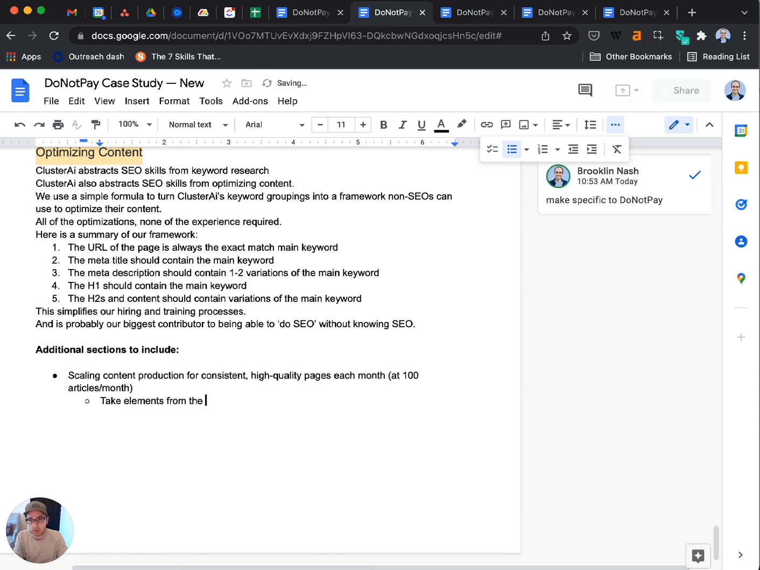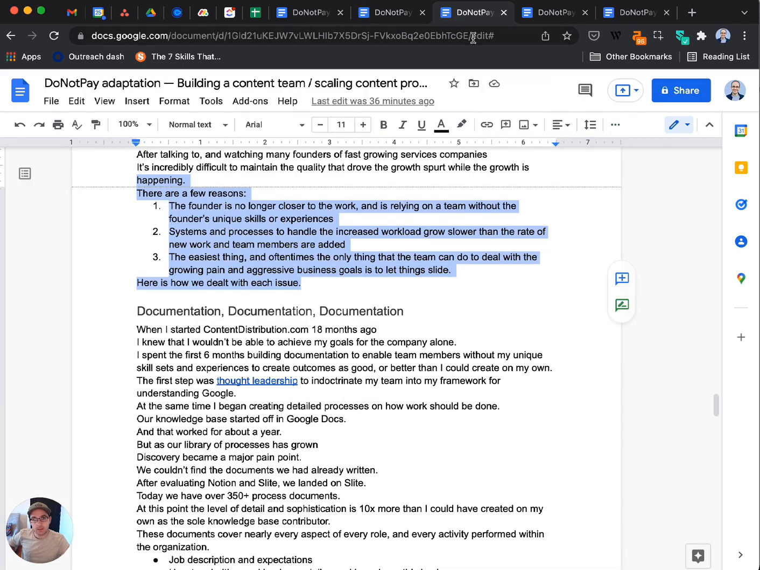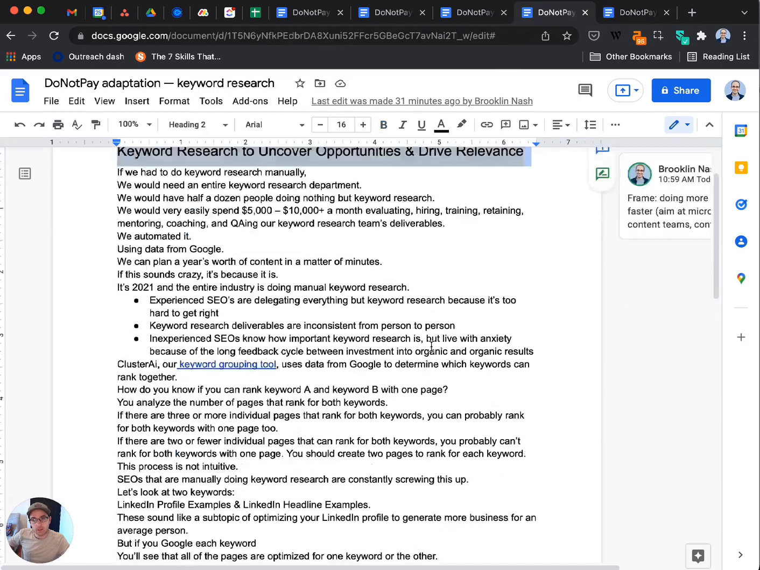Take elements from the scaling content production content team doc and adapt shorter sections that are specific to the Do Not Pay project. Okay. We had scaling, we had keyword research, and we had backlinks, technical SEO.